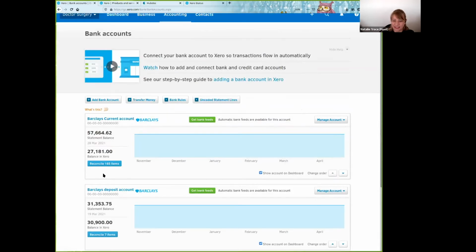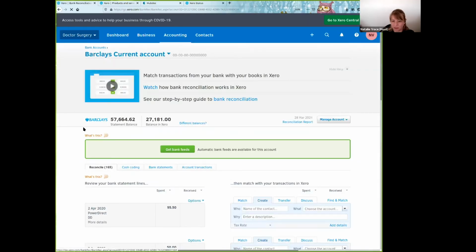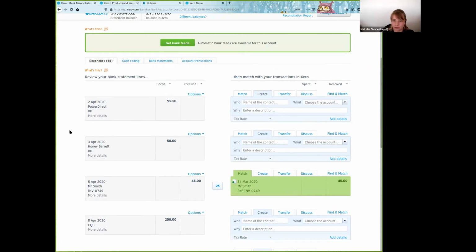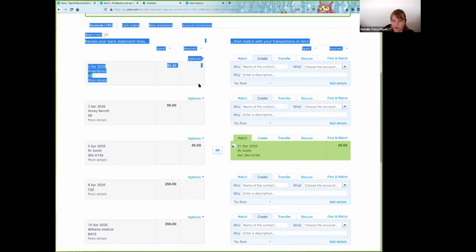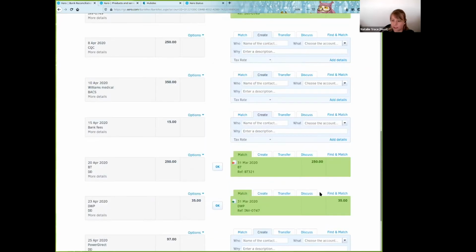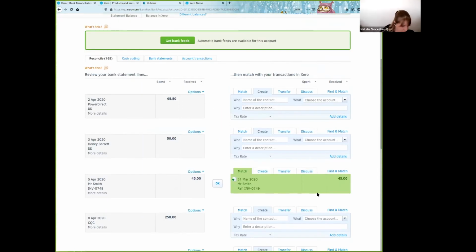Okay, so as you can see, and most of you have done bank reconciliations on Xero, hopefully. Click on reconcile, and what you see initially is all your transactions coming through from the bank automatically. On the right side is where you're going to allocate them out to the various nominal codes.